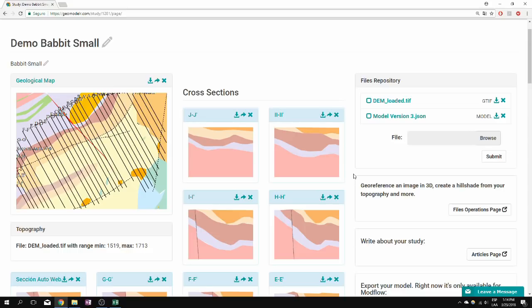Boreholes are a great tool when modeling geology. They provide a great amount of information about the underground. GeoModeler uses borehole information to interpret and create geological models. The platform uses Excel files containing all the borehole information.